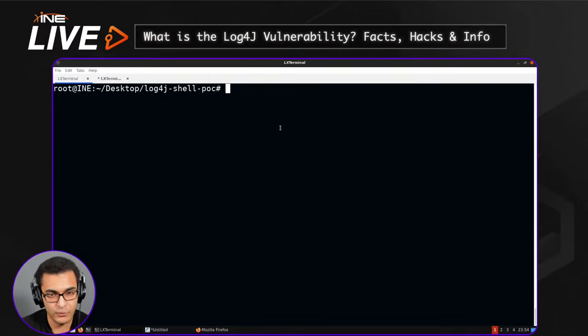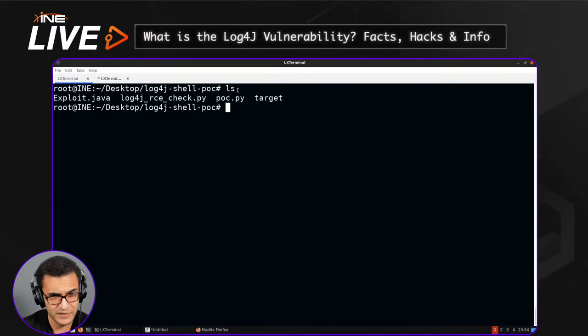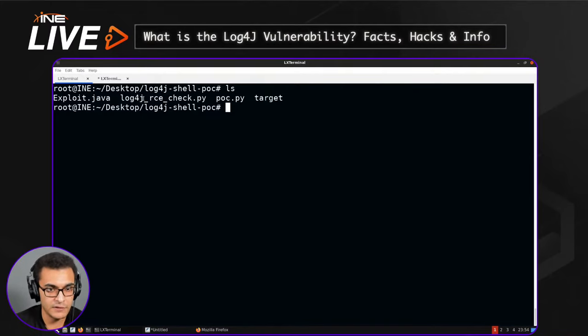All right, so the first step will revolve around setting up the actual LDAP referral server. Now, this lab environment already has a folder on your desktop, and it's called log4j shell POC. Within that directory, you're going to have the log4j RCE check and a POC, and these are the two Python scripts that can be used to automate the process that I'm about to show you. However, in this case, we'll be performing it manually. Disregard the exploit.java file, as I created that to demonstrate this particular exploit.